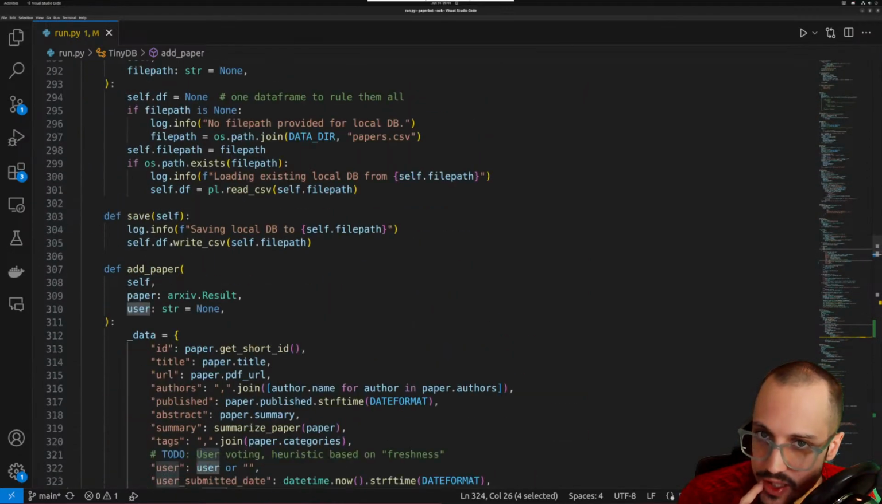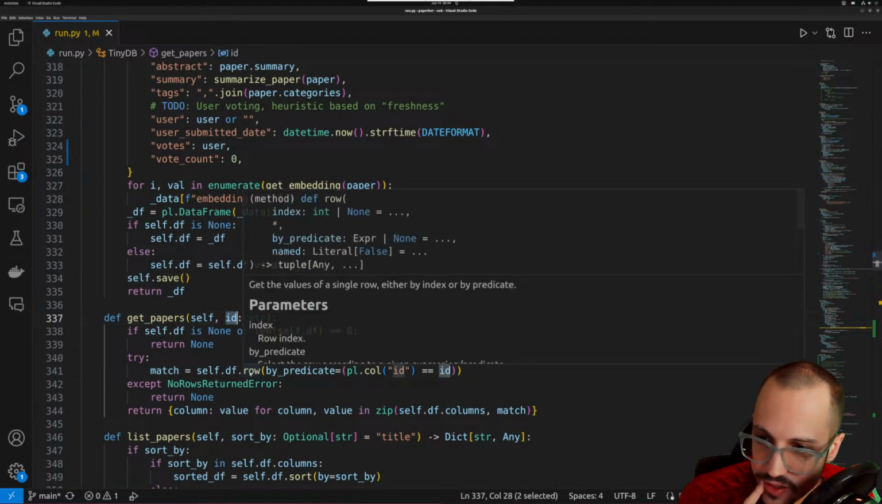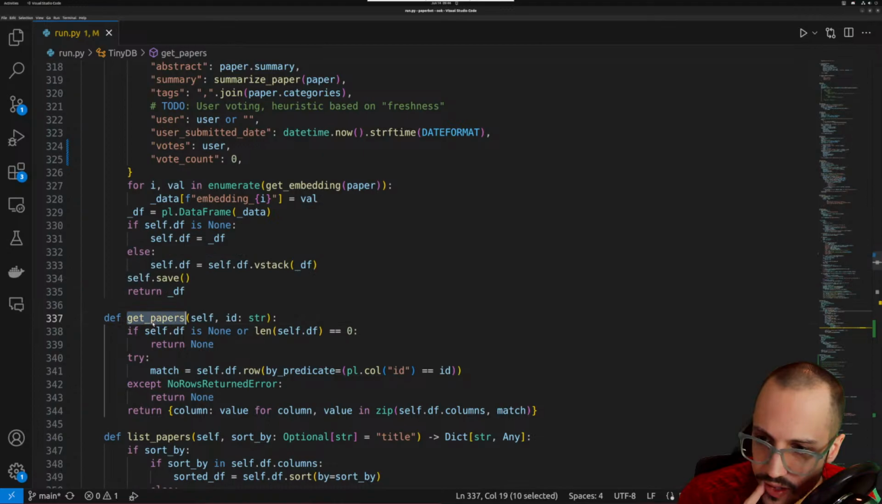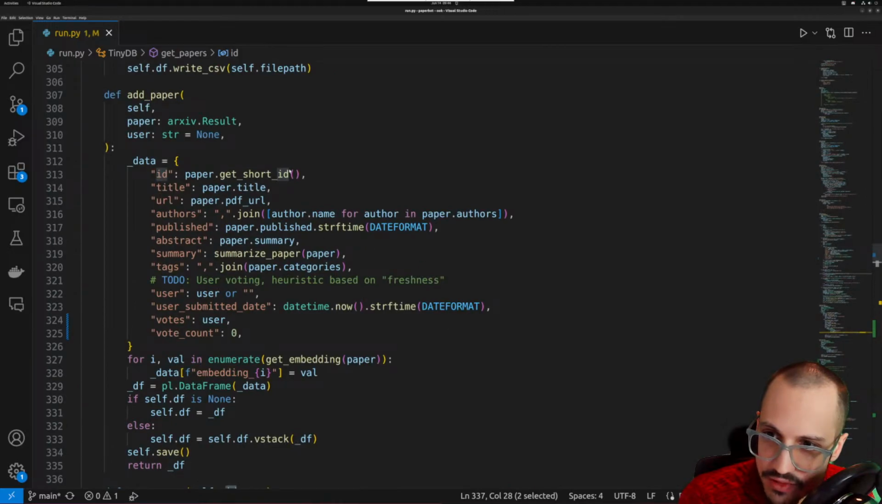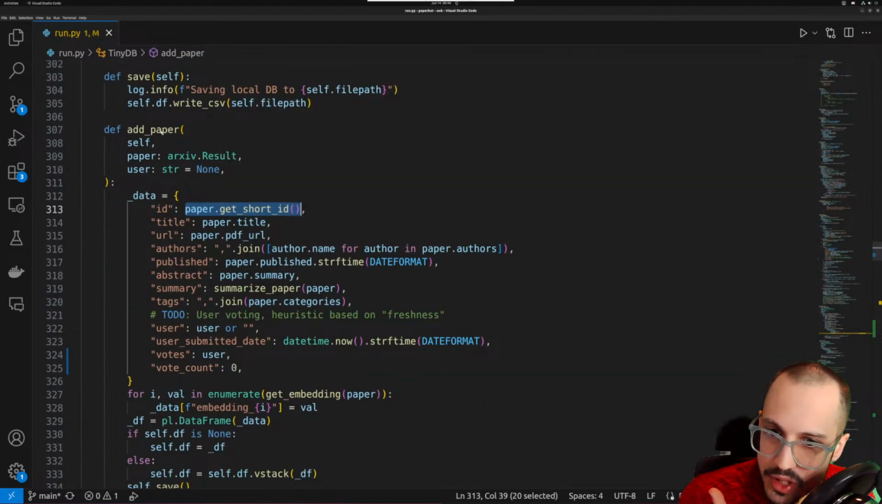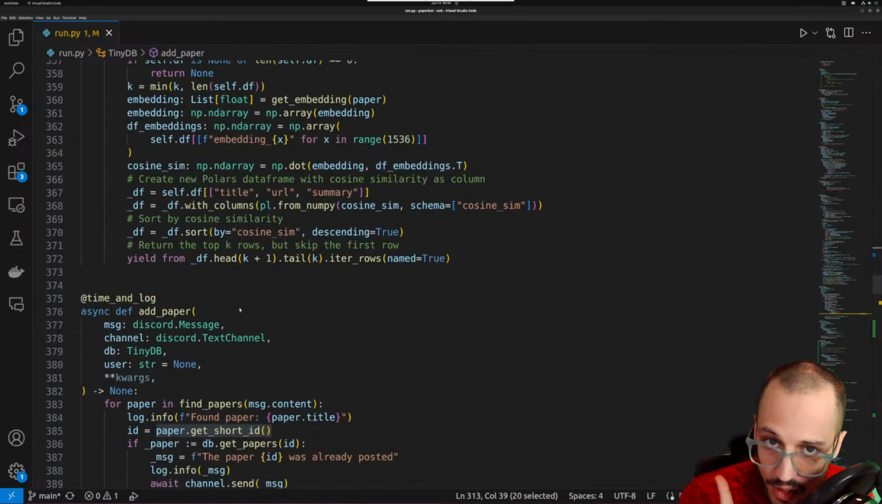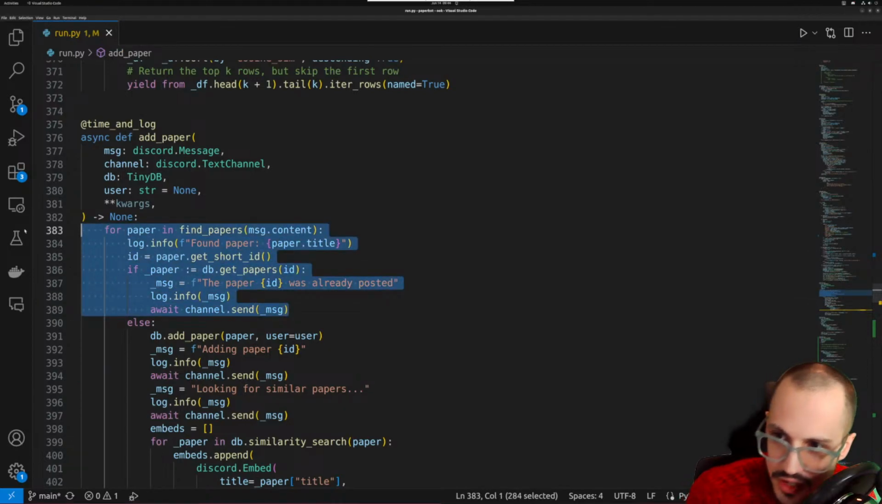Where's the TinyDB, save paper, add paper, get paper? Get paper is on ID. Okay, so we need to extract the ID from the paper. How do we extract the ID from the paper? We need to call paper.getShortID. In order to get the paper.shortID, though, we need to get the paper object. So we first need to do this. So for paper in find papers, ID paper get short ID if paper db. So this is the code that we want.